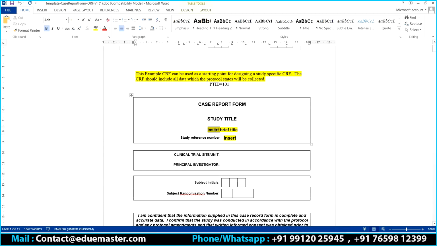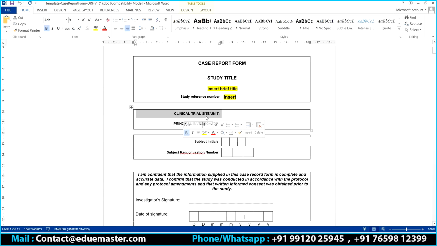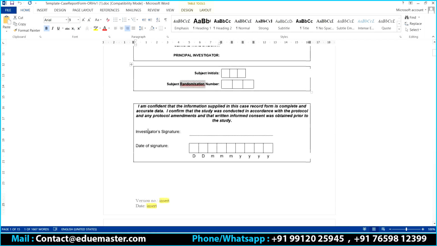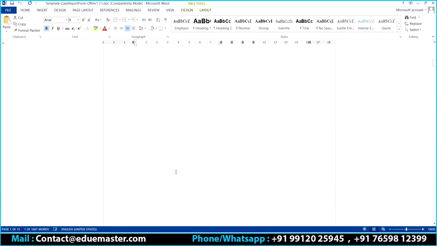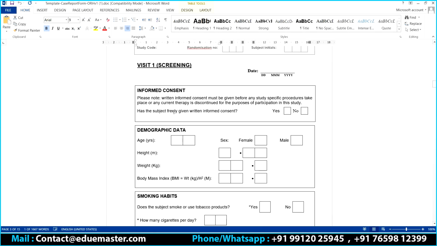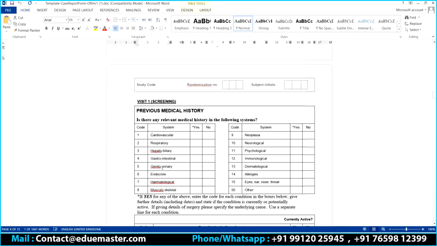I can have the study title, you can see this, and then we have the site, which is nothing but the hospital or clinic or doctor's home, whatever it is, who is going to be the principal investigator, the subject initials, subject randomization number, ID, investigator signature and date signature, you can see here. Inclusion criteria, what and all I'm including, see this. If the subject is a healthy male aged between 18 to 60 years, yes or no, right? So exclusion criteria, and you can see the ICF, the consent, the demographic data is nothing but age, sex, and your height, weight, BMI, all those. You can see here all the demographic information, right?